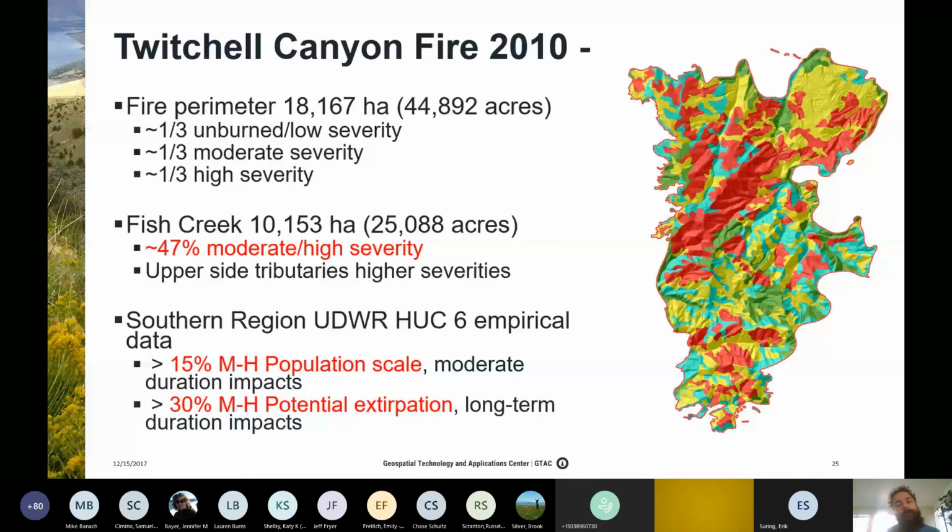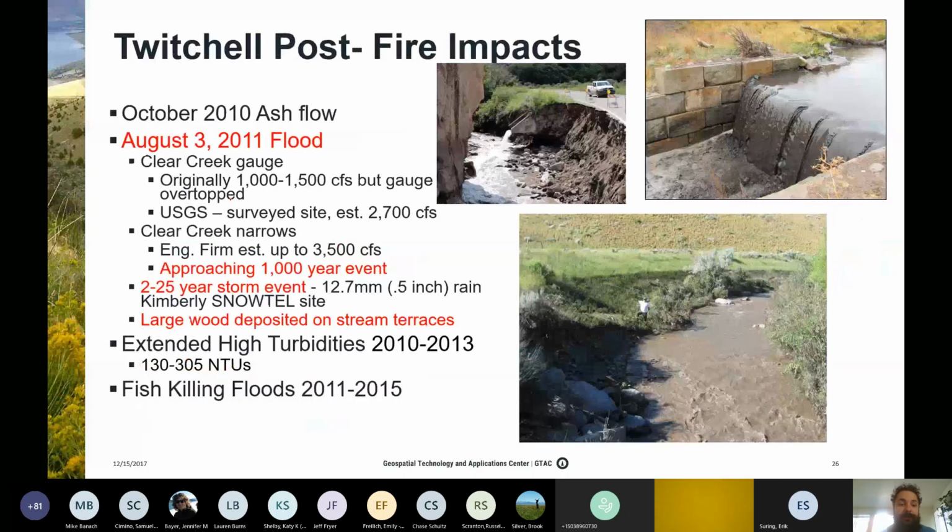The reason that we wanted to start monitoring the stream was because in 2010, there was a very large fire where one third of the watershed that was part of Fish Creek, or the reaches that we were looking at, had really high burn severity. All the microbes in that soil were killed, which, as you are probably aware, causes a lot of concerns for erosion, for a lot of sediment to be deposited into the streams. And that's exactly what happened.